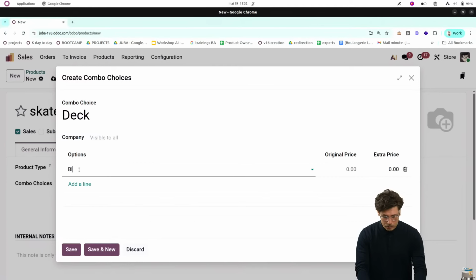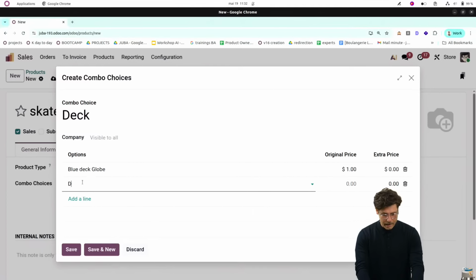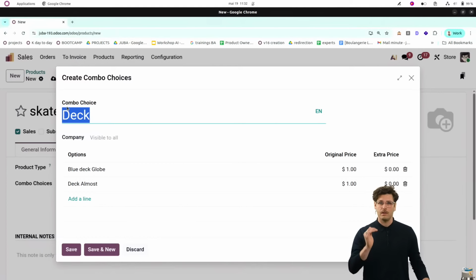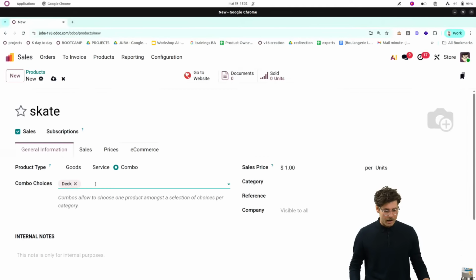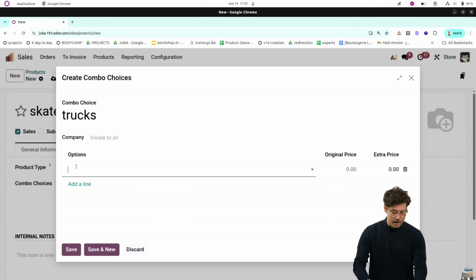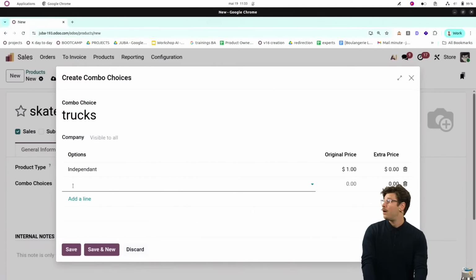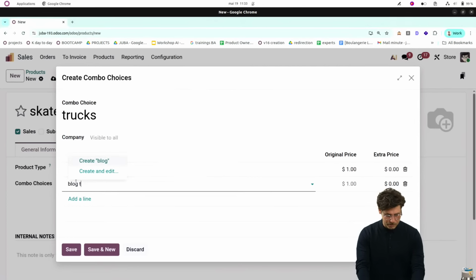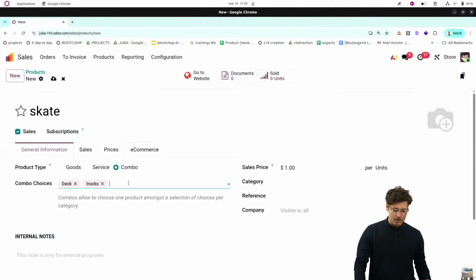From the deck, I have the blue deck from Globe, and then I have a deck from Nike SB. It doesn't matter, so I'm creating products here. The deck here is the choice, the level of choice. It's not a product. And then I add the product, and once I have this, I need to choose the trucks, which are the parts that hold the wheels, and I have independent trucks, and what else do I have? Let's say Globe again. It's only the Globe trucks. I'm not naming the products as best as I could, but then I have the wheels.